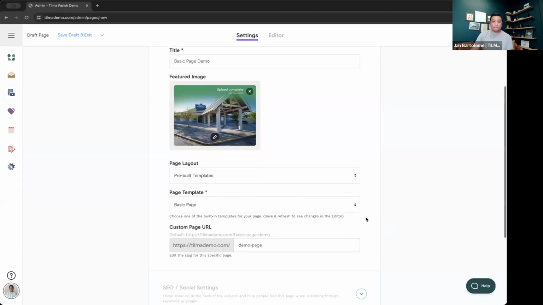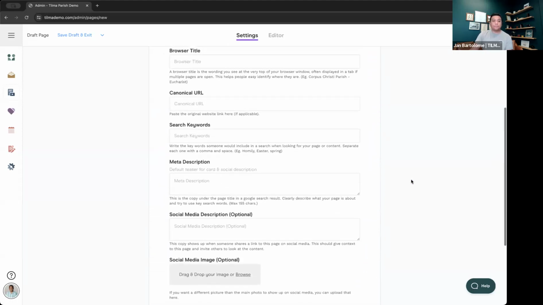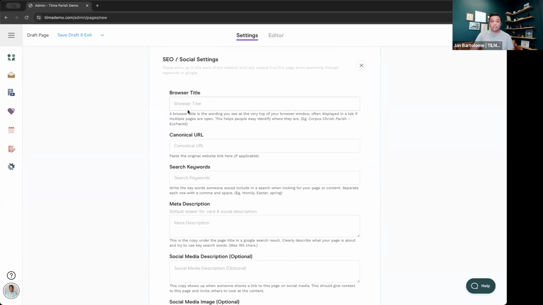So you can use this section here to change that URL to something else that you want to change it to. Scrolling down, you can see that there's another section here called SEO and Social Settings. What this is, you can change your browser title. The browser title is what's going to show up on your browser. For example, if you have multiple tabs open, the title on the tab, you can change that per page that you create. So for example, we can call this one Tilma page demo, and that'll be the title that we'll see up here when we open it and view it live.